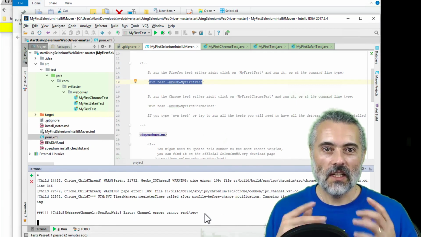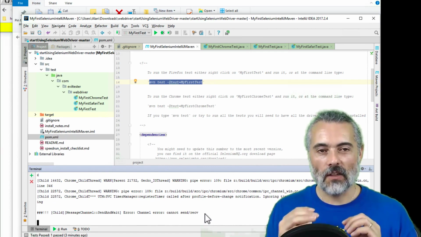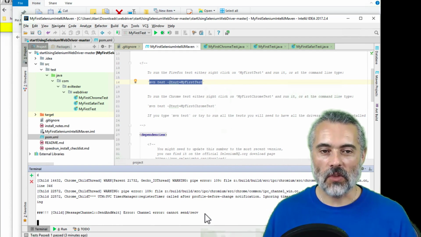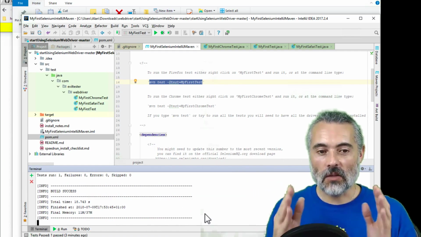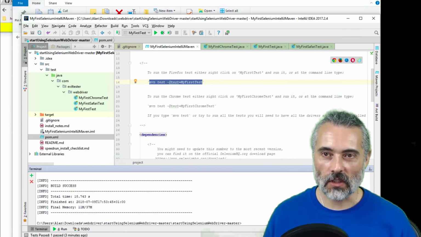So this means I've got IntelliJ set up, I've installed ChromeDriver and GeckoDriver from Chocolatey, and they're executing against the browsers. So I am set up on Windows now and ready to continue with the course.